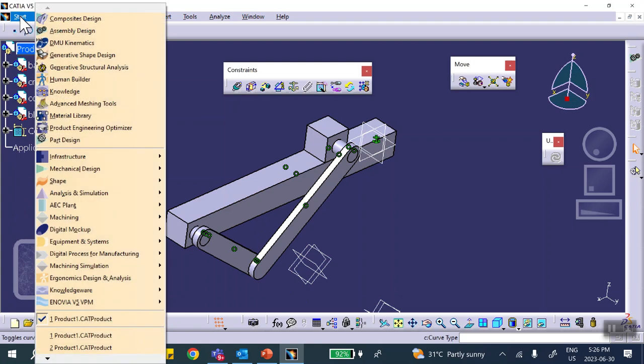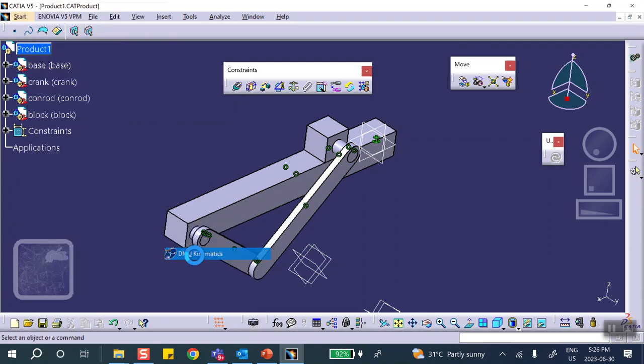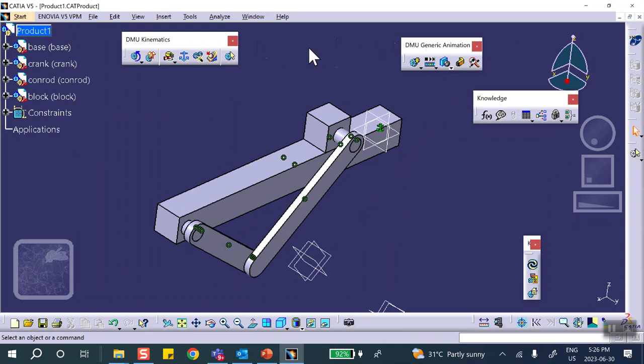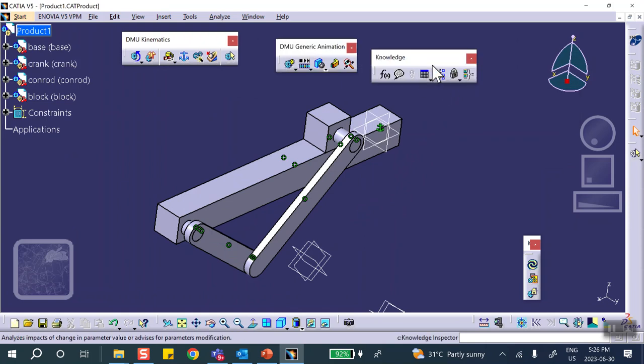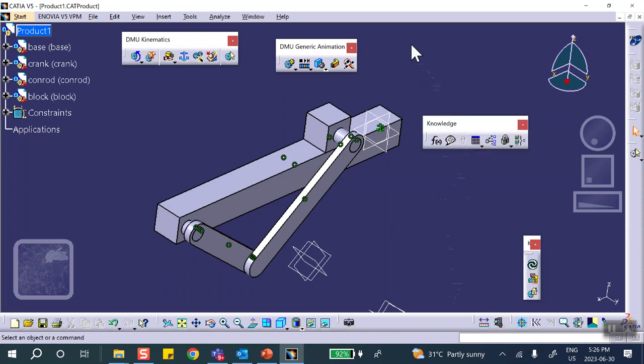We're going to go to digital markup, DMU kinematics. Get the magic wand out. Where's the magic wand? Right here. Remember, these are very important toolbars, later on for putting physics into it. Just leave it there. No problem.